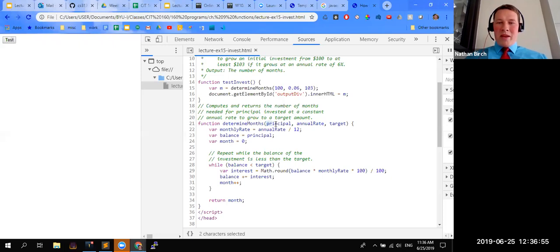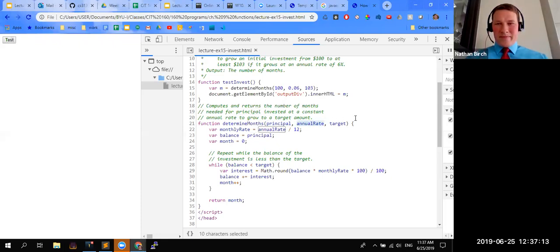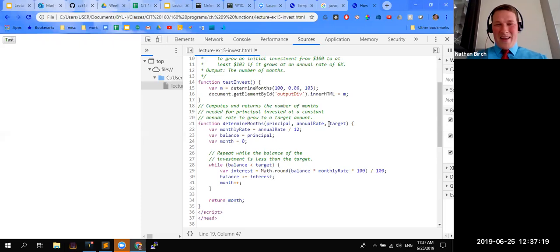What do you guys think will be the principal when we get into this determine months function? 100. Yep, very good. How about annual rate? 0.06. Yep, and what'll target be? 103. Perfect. And then in here, we just have some math, and then we have a nice little while loop. It says, while balance is less than target, let's add some interest onto this and see how long it'll take. Then we increment months, and return however many months it took to do it.